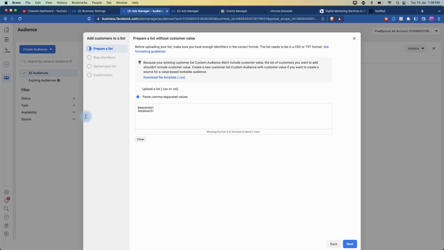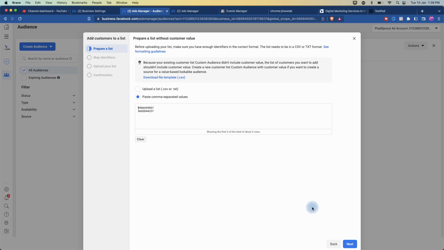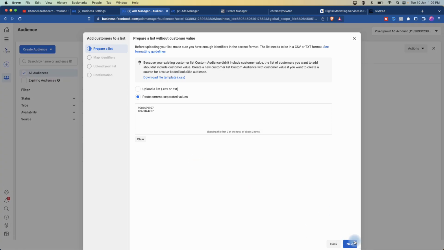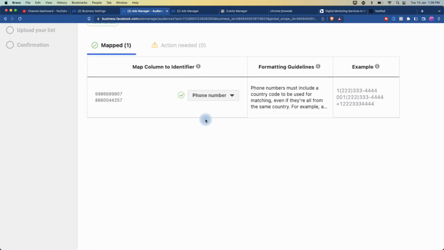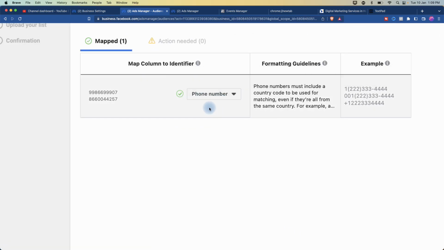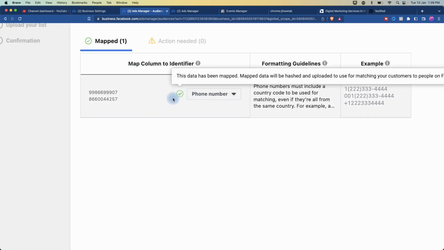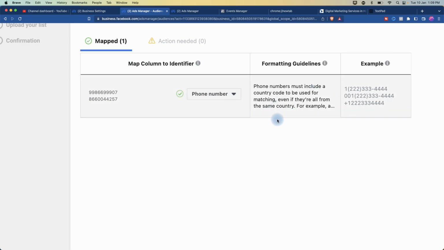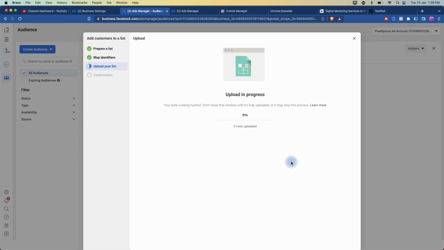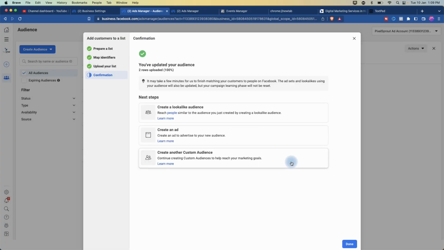So I'll just show you, and then I'll just click on add. Now look here, Facebook has identified it. This is basically it mapped. It is a phone number. Two phone numbers have come in, so that is what it is all about. And then I'll just say import. Now boom, my importing is done. Now job done.